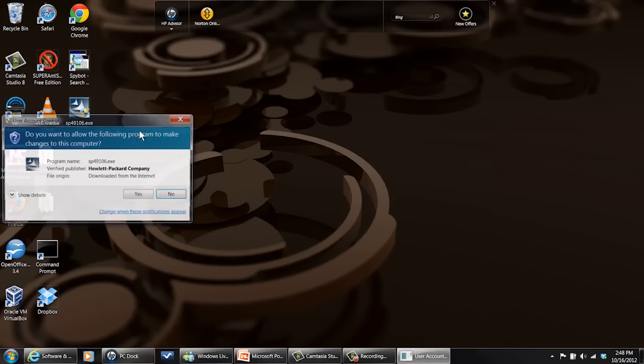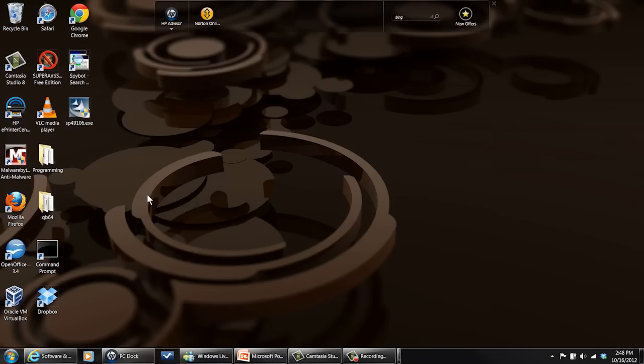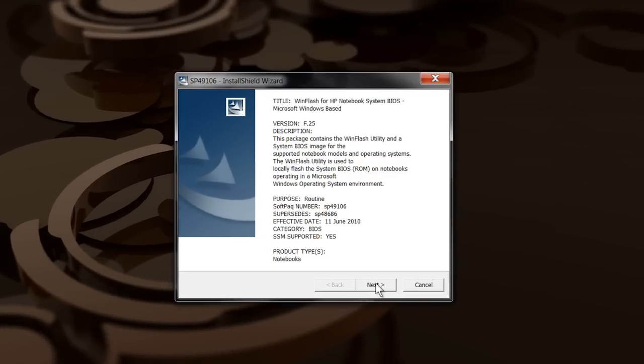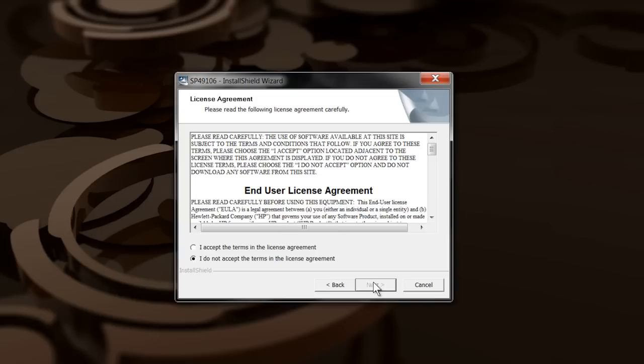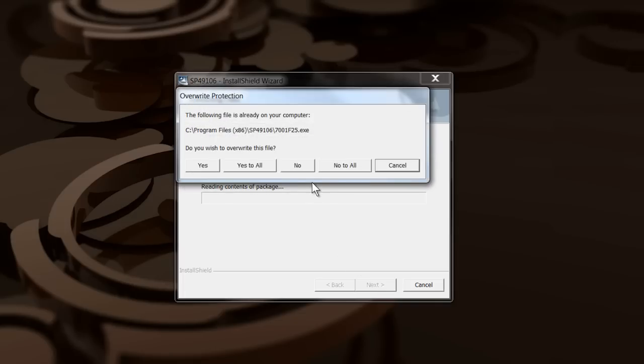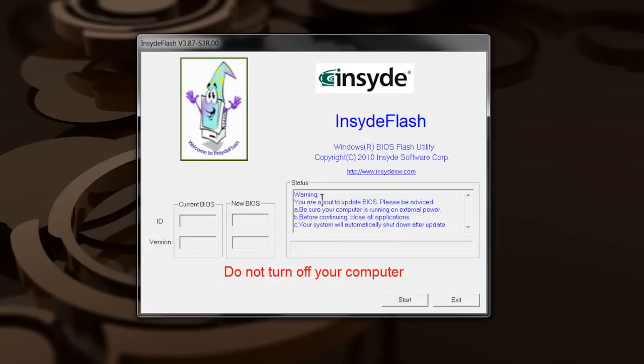So you double click that and it'll ask you if you should run. Say yes, and it says here it contains the WinFlash utility and a system BIOS. Those are the two tools. WinFlash is the tool needed to upgrade your BIOS, and the BIOS image is what's going to be upgraded. So it's just giving you some instructions there. Accept the licensing, read through it if you'd like. I've already done my update a long time ago, so all these are already on my system, so I'm not going to allow them to rewrite them.